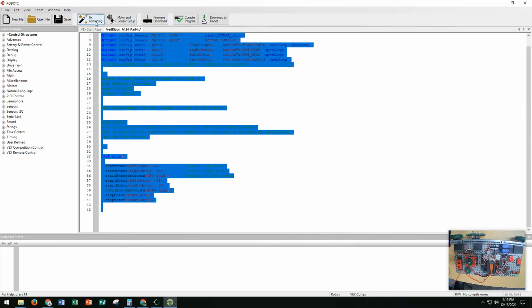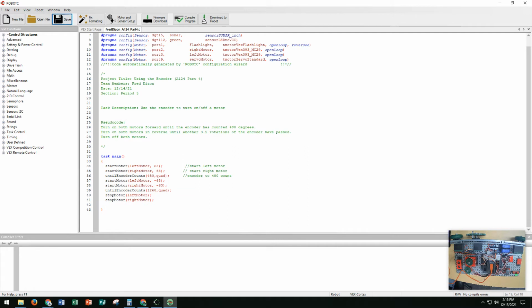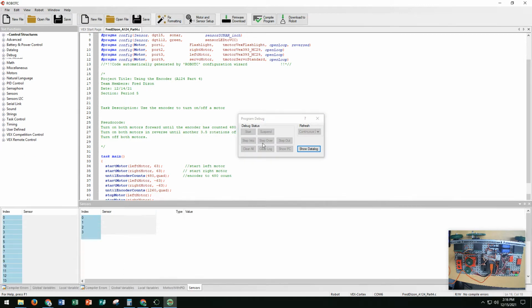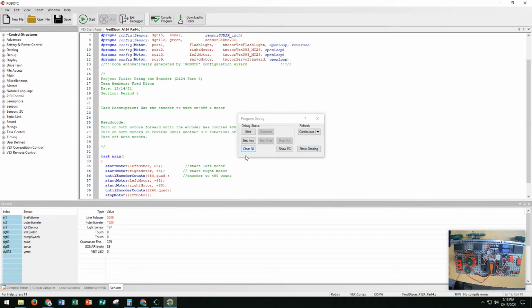I'm going to click on Fix Formatting. I'm going to click on Save and Compile Program. Everything checks out. I'm going to download to Robot. All right, so my encoder is working. I've been using it, so it's not at 0 anymore. So I'm going to put it back at 0. This is the encoder right here.